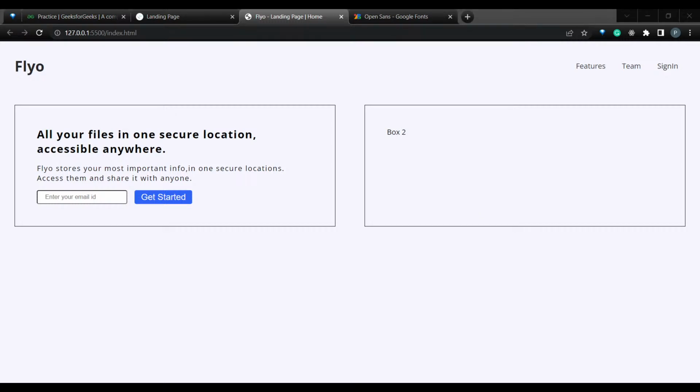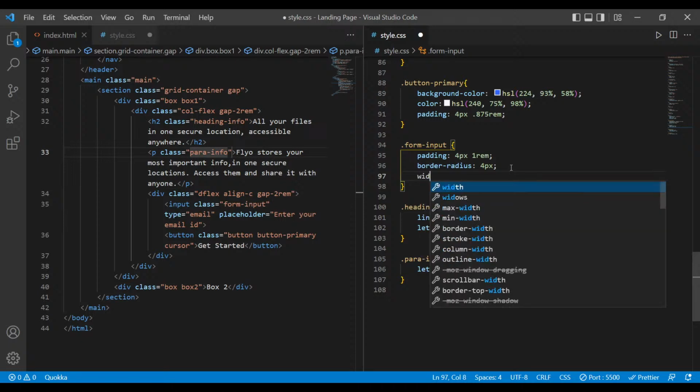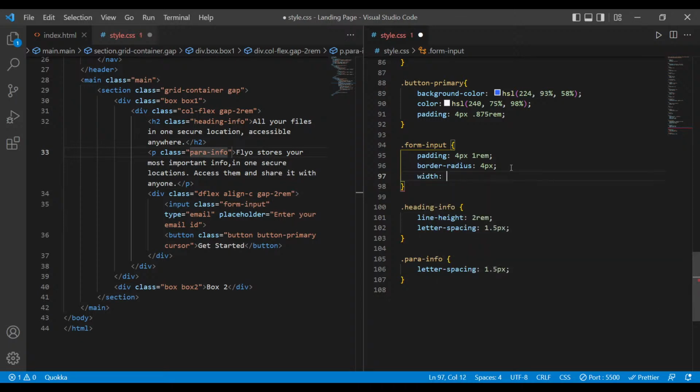Let's increase the size of the input. So in order to increase the width of the input, what I'm going to do is write width, let's say I'll take it in percentage. Let's say 30% of the width of the viewport. So VW is the width of the viewport.